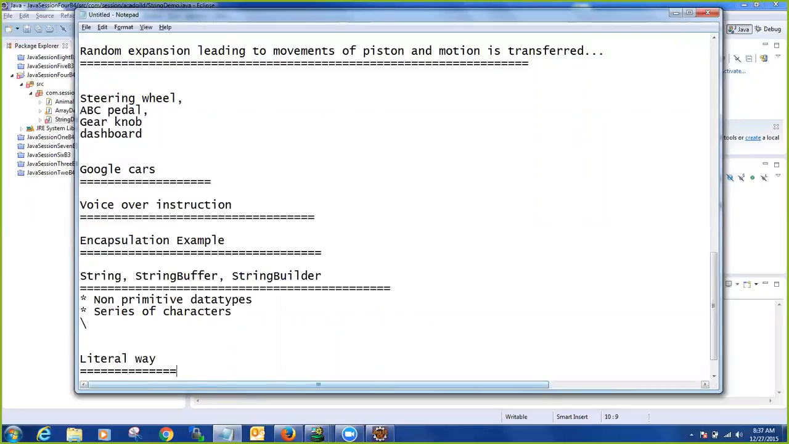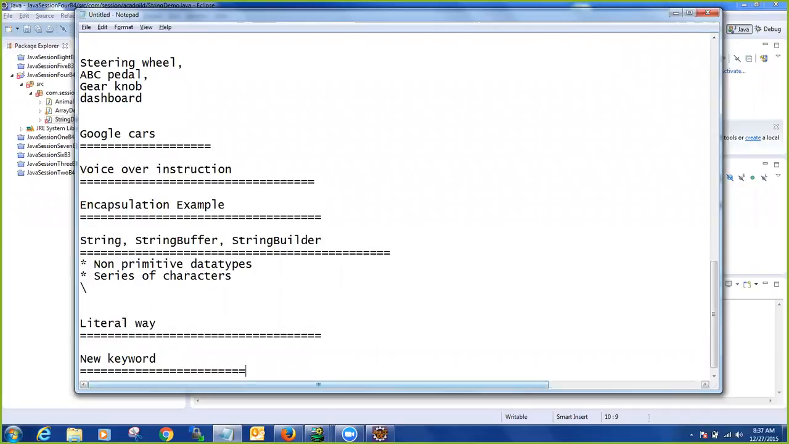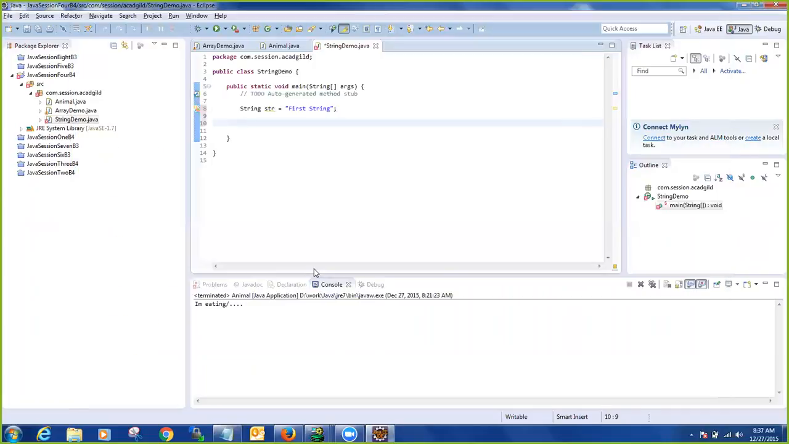I'll differentiate in terms of memory allocation between the literal way and the new keyword once I give you this difference between new and literal way. String another string is equal to new String, and I'll say another string.